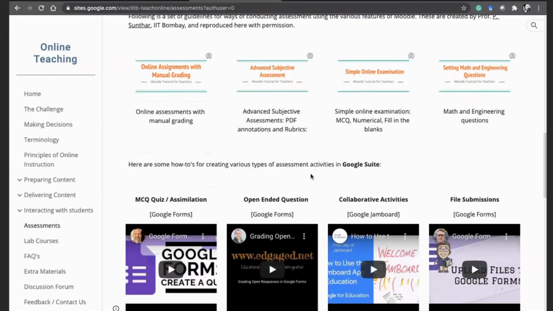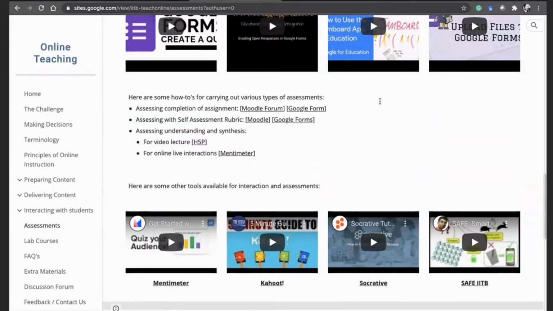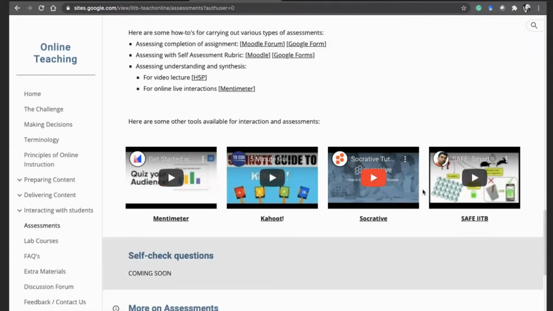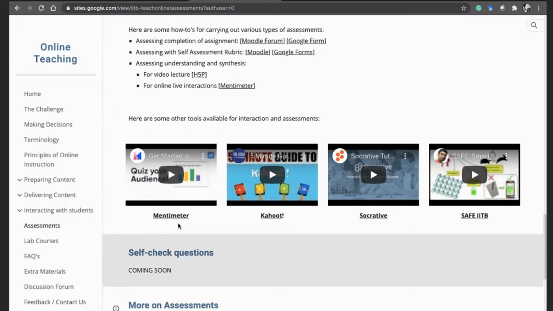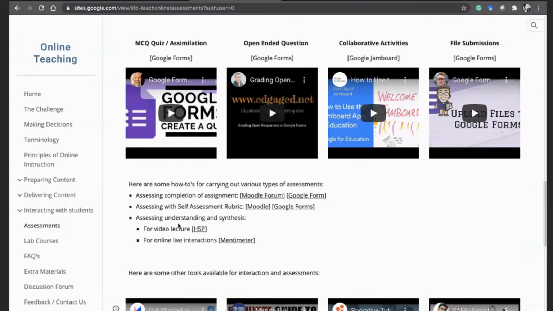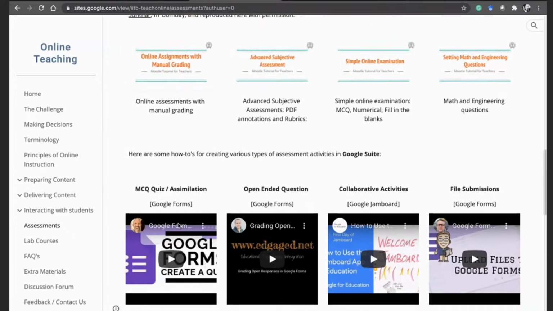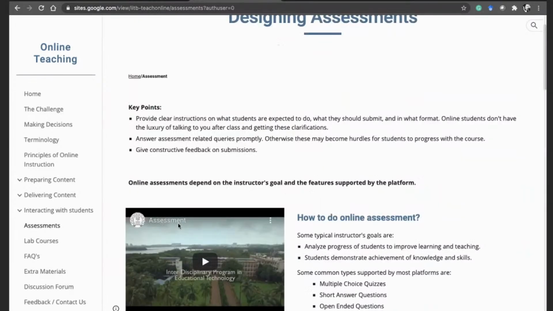Then here are some guidelines on how to create such assessments in Google Suite. You can see Google Forms, and Google Jamboard is there. Then here are some other tools for interaction: Mentimeter, Kahoot, Socrative. Some things are yet to be added to the website, but these are the important aspects that I think you would like to explore more, and they will address some of the questions you must be having in your mind at the moment.